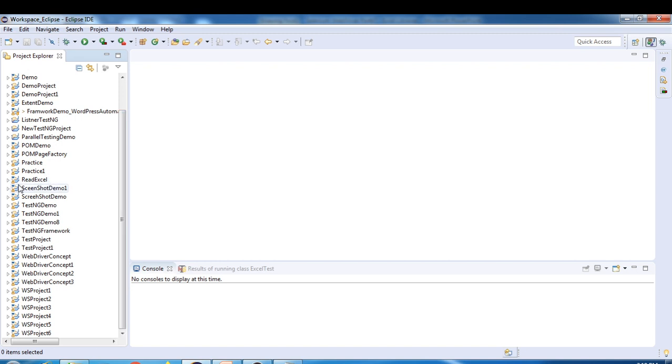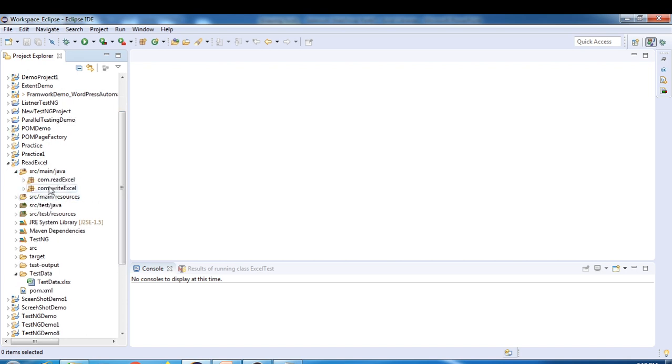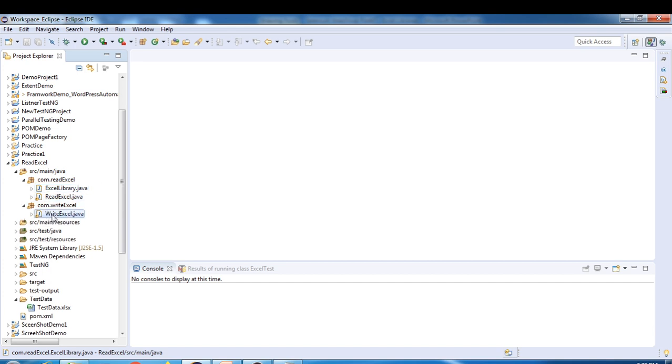So last time we discussed, we created this read Excel project where we created a couple of packages like com.readexcel and com.writeexcel. We have a couple of classes inside read Excel. We created a simple class first, and then we created a library as well. And last time we created the write Excel Java class, and correspondingly we have test classes. From there we have written some test cases, and we called the methods from the read Excel package from these two classes. For writing we have called methods from here.